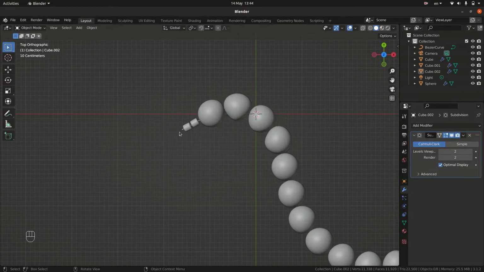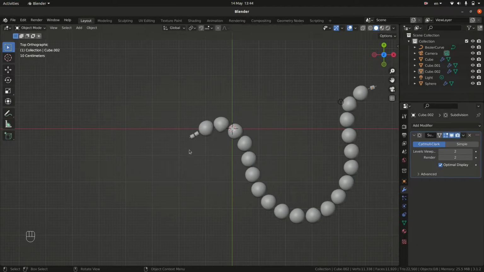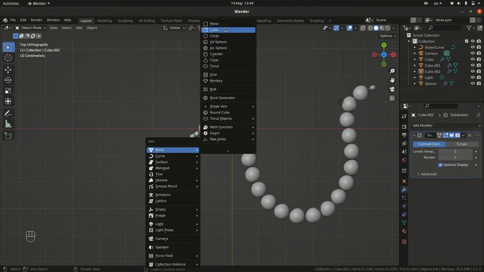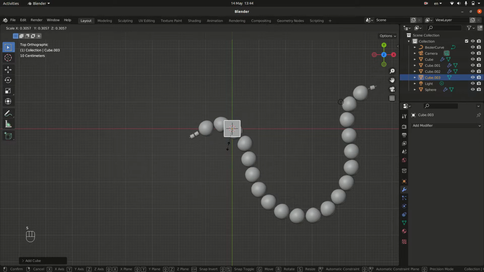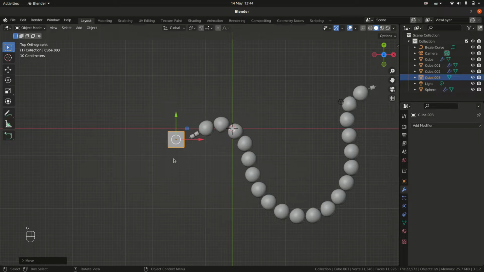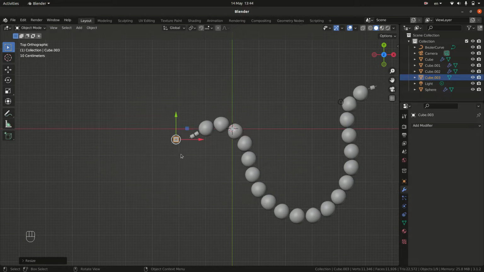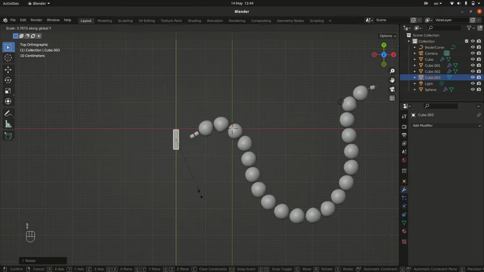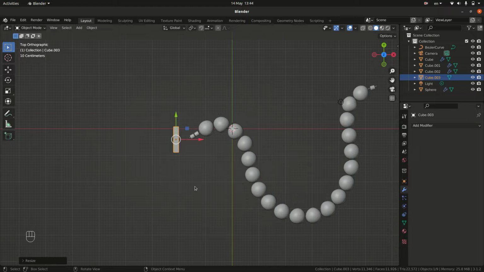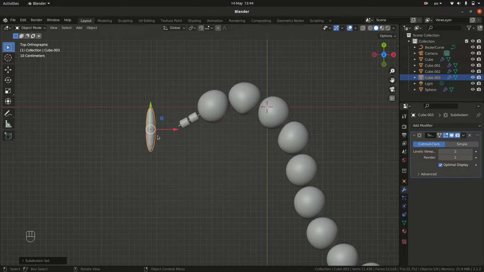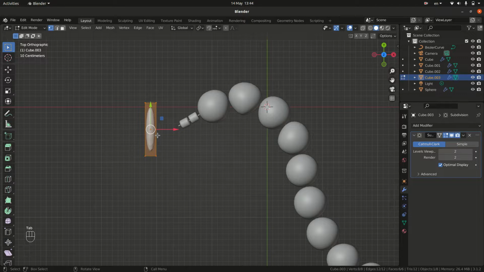Now we're going to add the end of this necklace. So do Shift A. Let's do mesh. Let's do another cube. Scale it down. G to grab. Scale it like here. And another scale, but constrain the axis. Control 2 to add subdivision surface. And now tap into the edit mode.